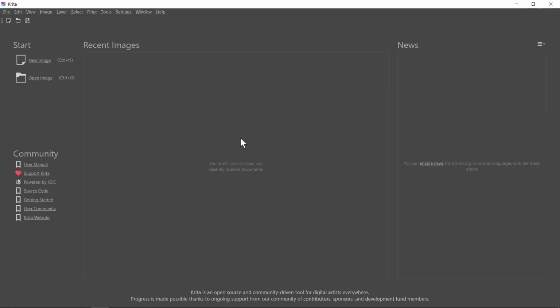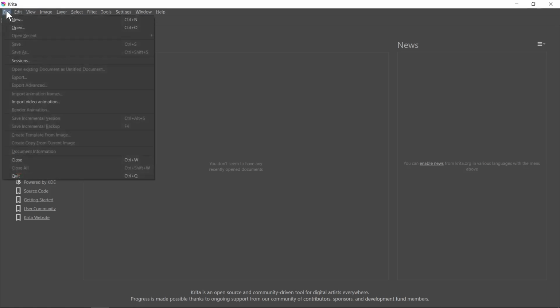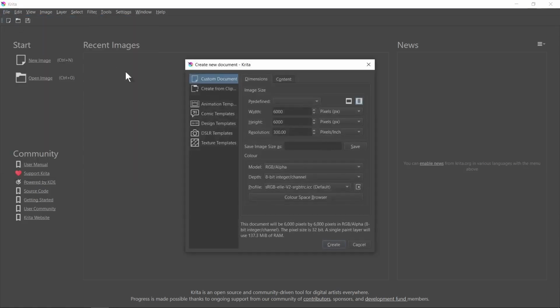Hi, in this tutorial I would like to show you a really simple method to center an image in Krita. So first you need to create a new project, so I go to File and then I go to New. After that we need to type here width and height.